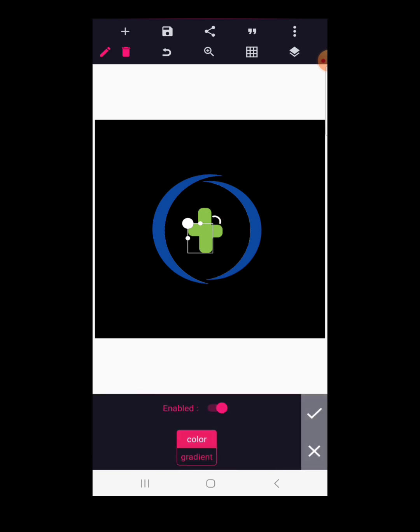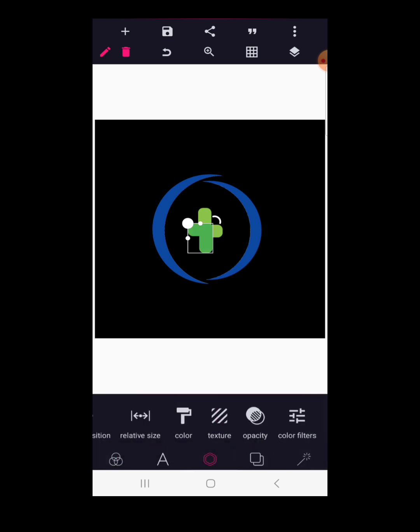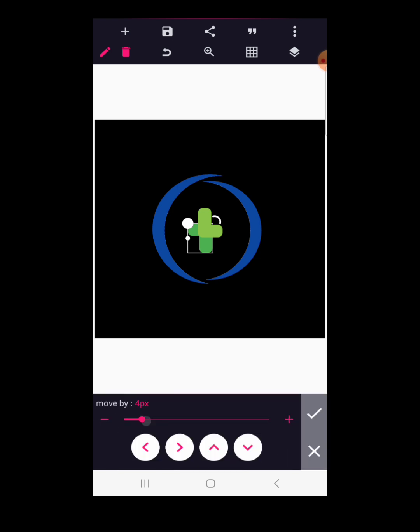Now let's go and change the color into something different. We want to give it this other version of green. Then you can click to back, send it to back, and after sending it to back, just make sure that it's aligned properly.